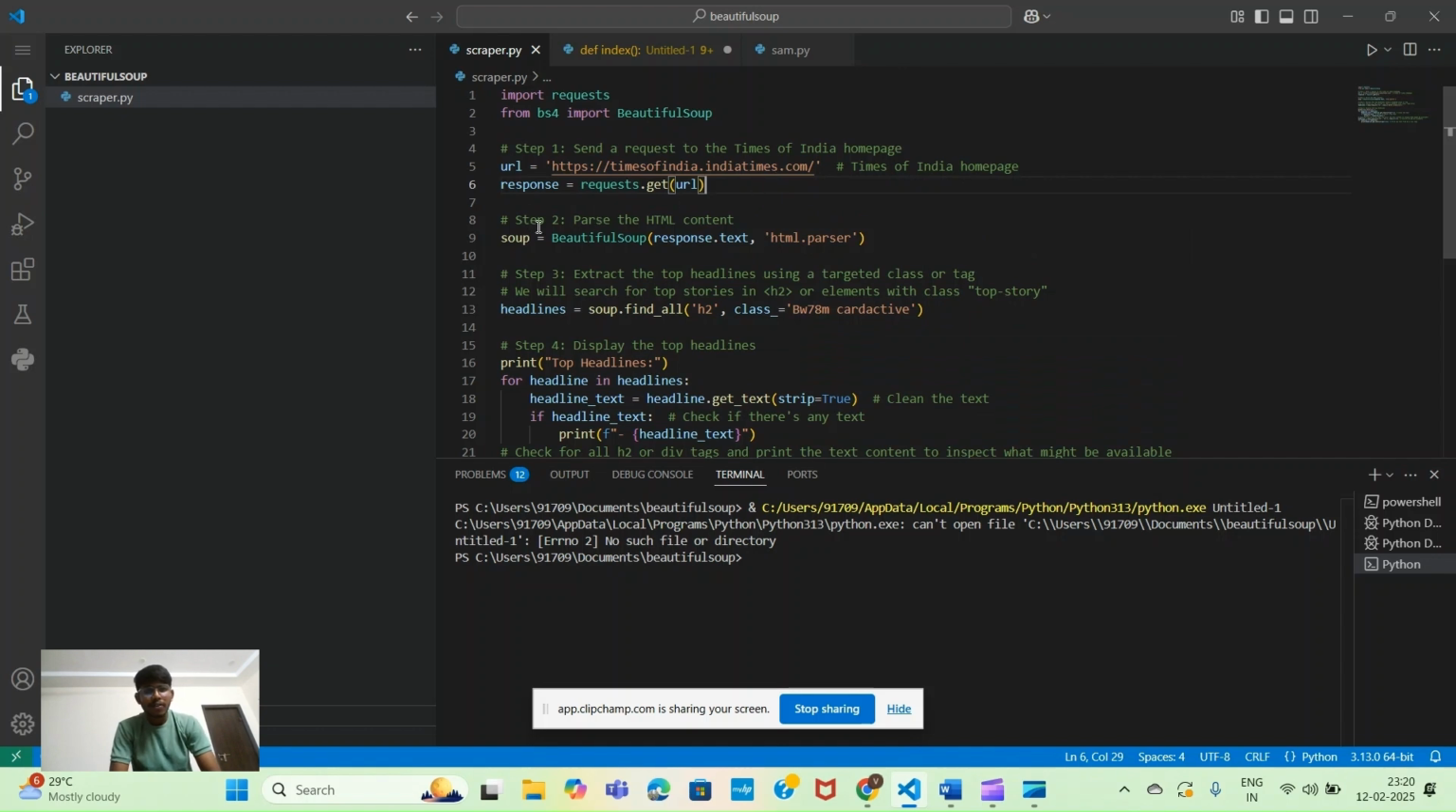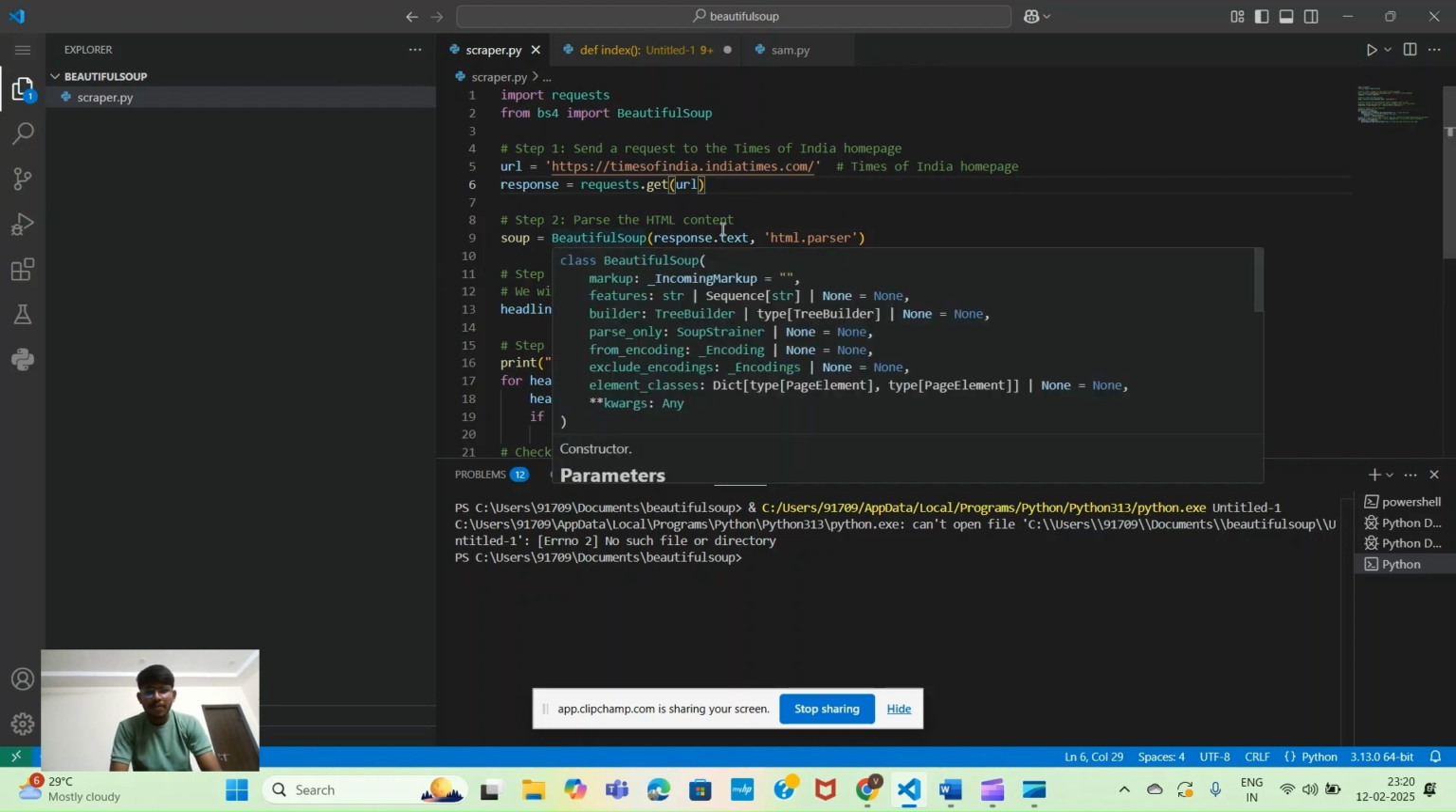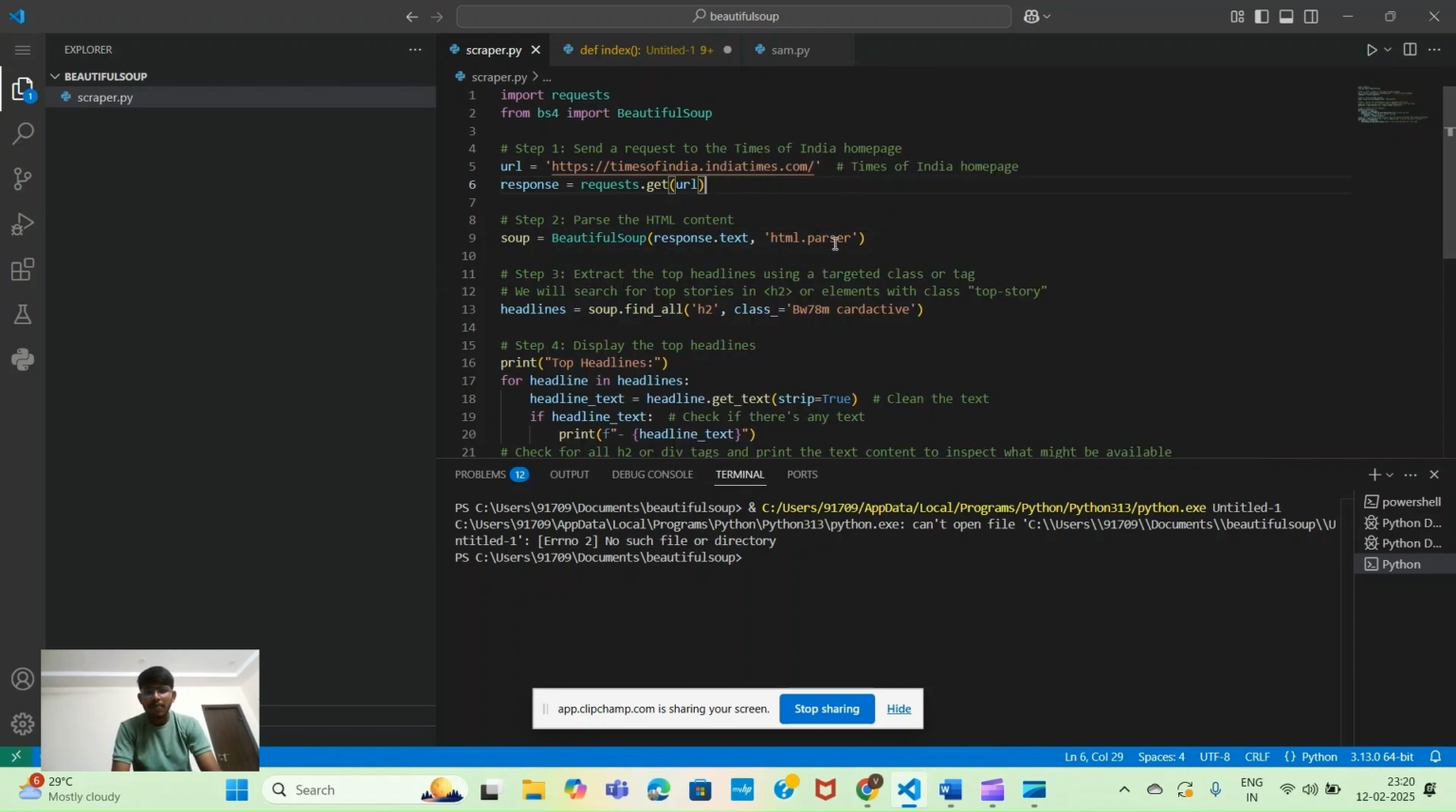We can go to step 2, parse the HTML content. So soup is equal to BeautifulSoup of response.text, html.parser. This is necessary to import. We take this html.parser in single quotes. So go to step 3.